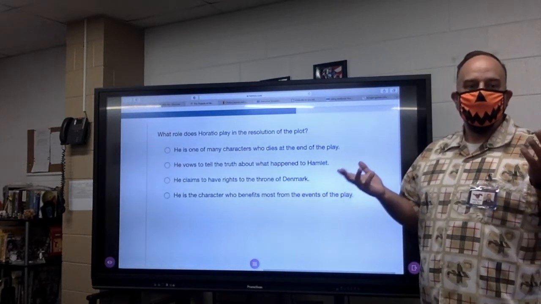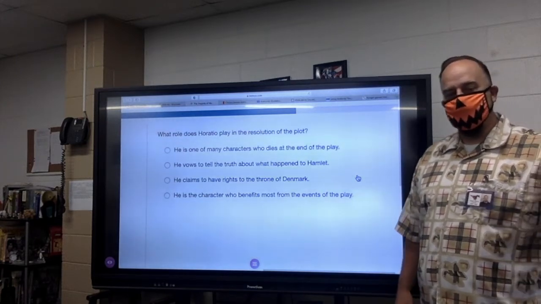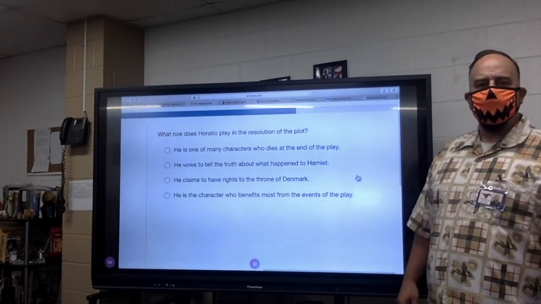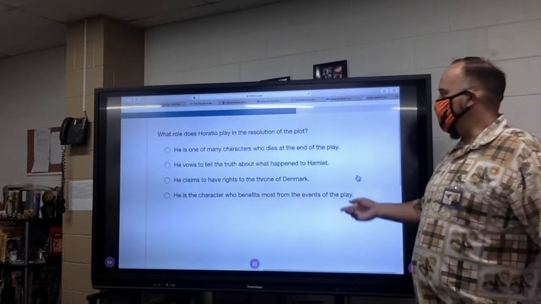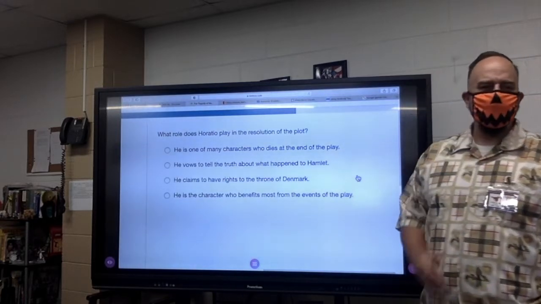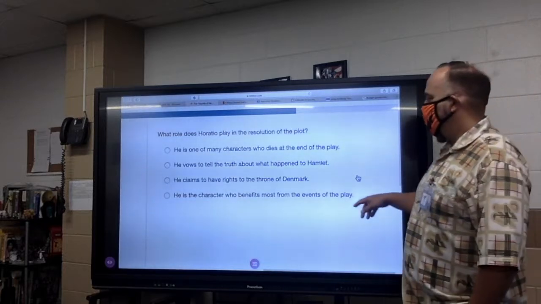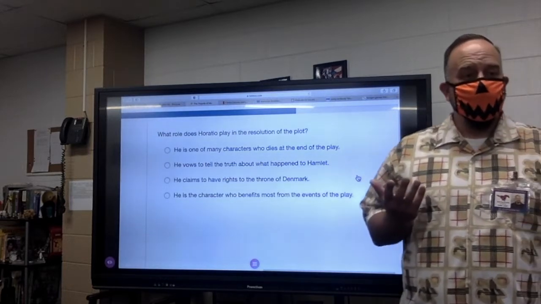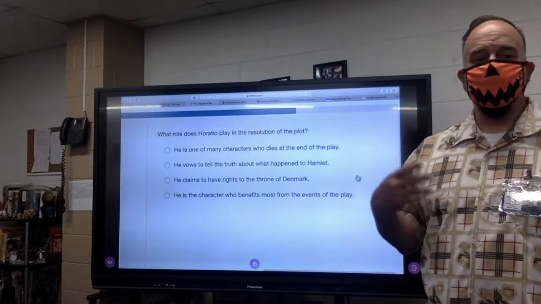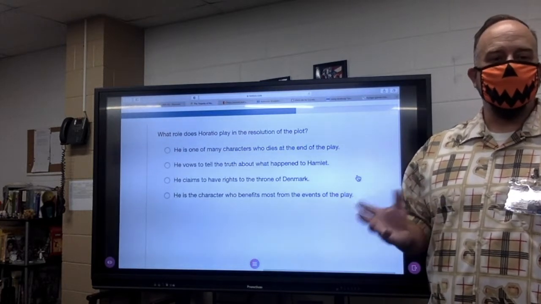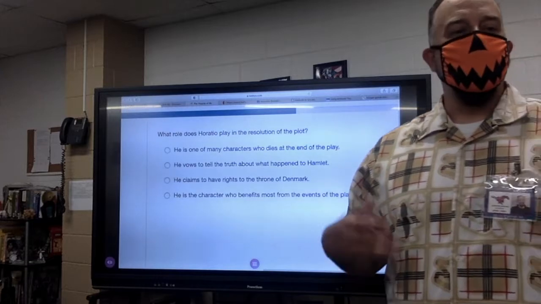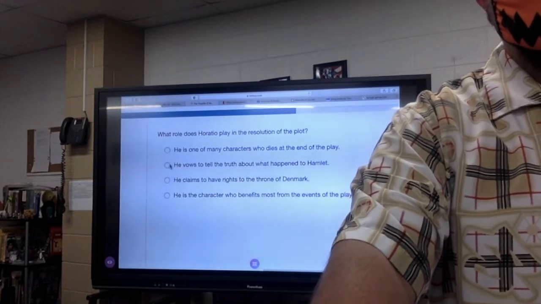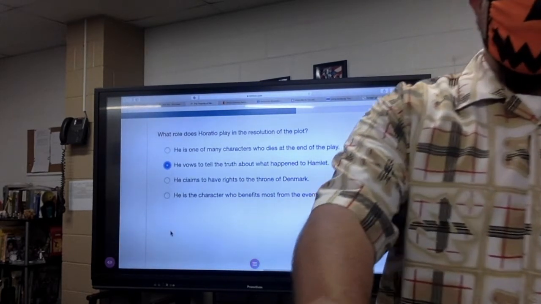And he promises, even as Fortinbras' army, I think, approaches and asks what's going on, he's like, I'm going to tell everybody what just happened here. He claims to have rights to the throne of Denmark. Let's not do that. He's a character who benefits most from the events of the play. If he became king, sure, but otherwise he's lost his friend, he's lost his king, he's lost his queen, he's lost like a lot of stuff. So I wouldn't say he really benefited. He might not have suffered as much, maybe in a way, but anyway. So I would go with he vows to tell the truth about what happened to Hamlet.